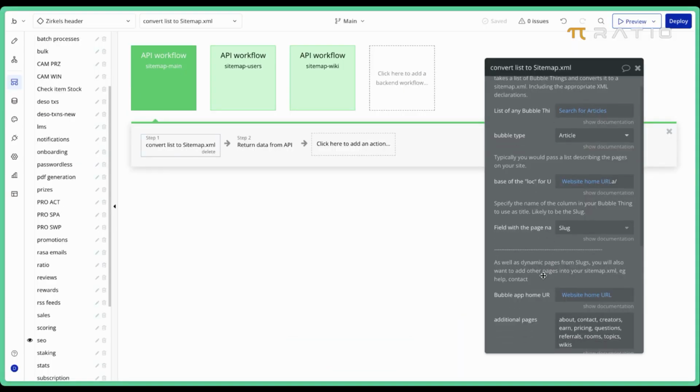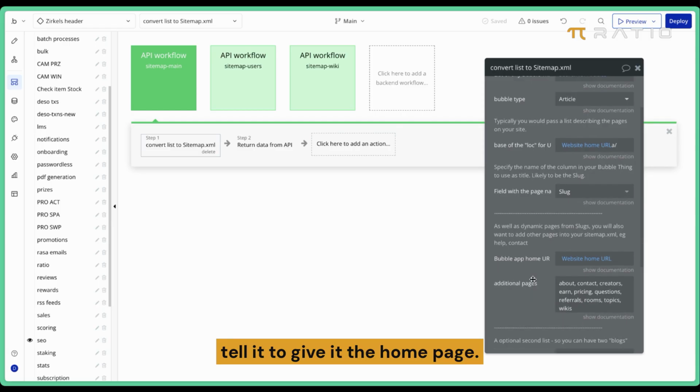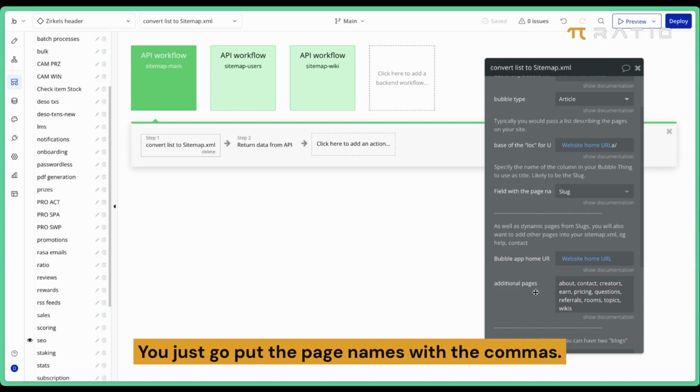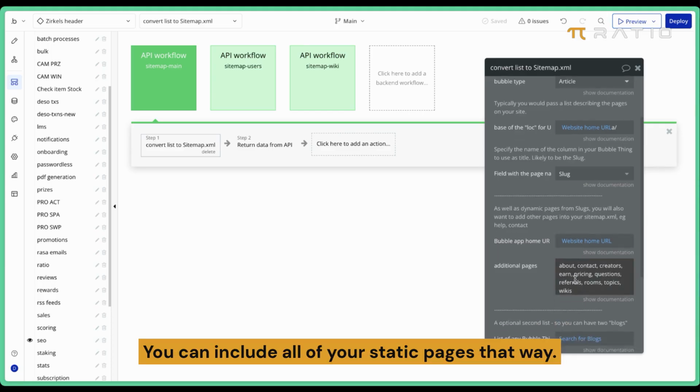Then you can also tell it to give it the home page. So that's where you can put that. You can put all of your static pages here where it says additional pages. You just put the page names with commas. So you can include all of your static pages that way.